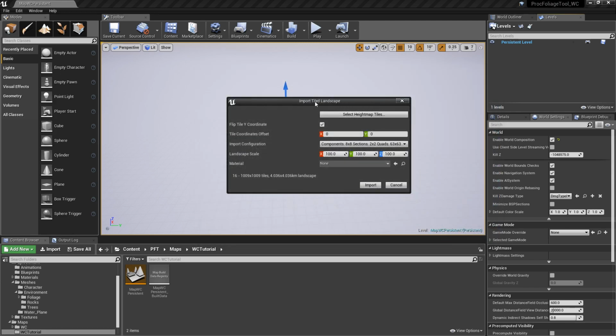And in this case, I'm going to deselect Flip Tile Y coordinate, okay? Again, depending on how you export your tile maps, you may need this option selected. In my case, for these files, we do not. In this case, we're not going to touch any other settings. It automatically detects the size of the landscape and says, hey, this is going to be using components of 8x8 sections, by 2x2 quads, by 3x63. Don't touch anything, leave everything as is.